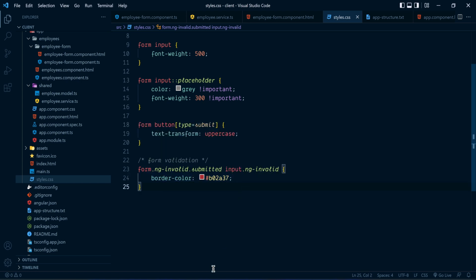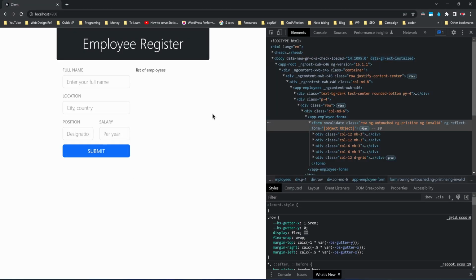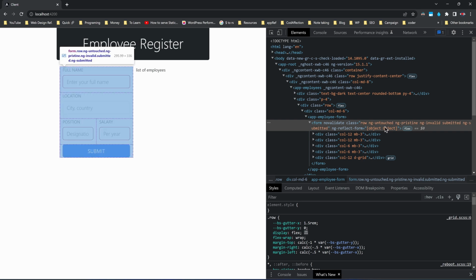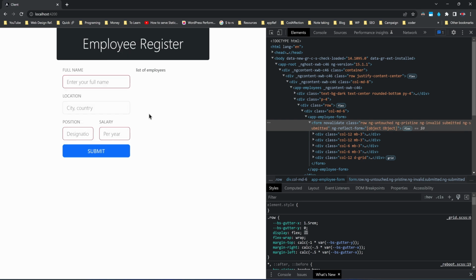Let me save this and go back to the application. The form is freshly loaded right now. Let's try to submit the form. Boom, that's it. The form is having these classes ngInvalid and submitted, and the containing form elements having the class ngInvalid are having the red border here. So that's all about the form validation.